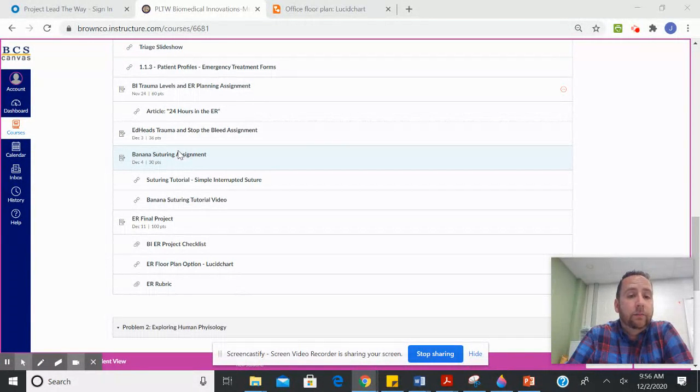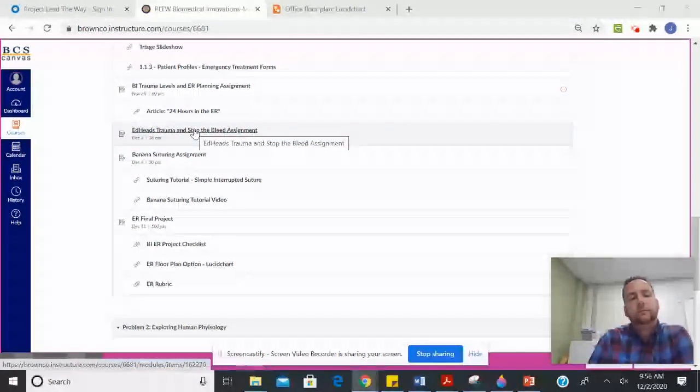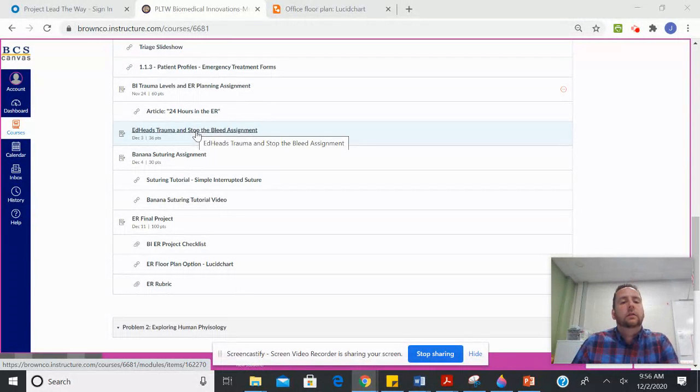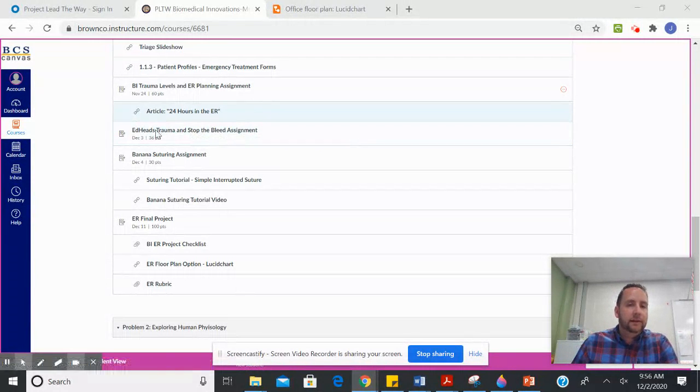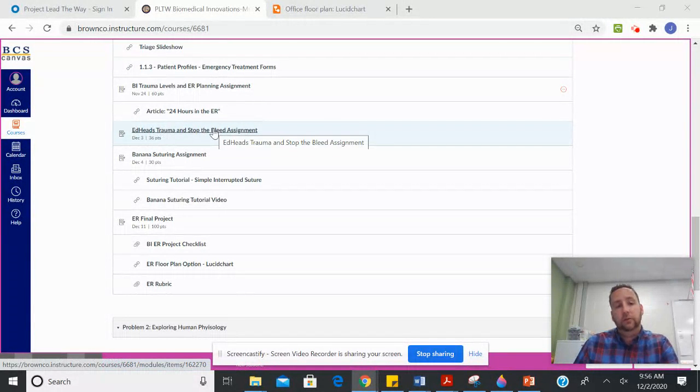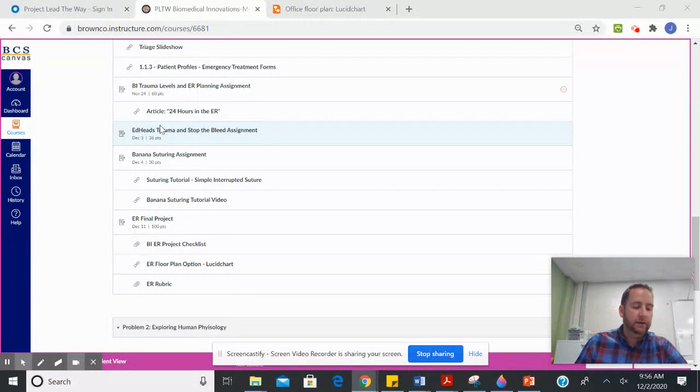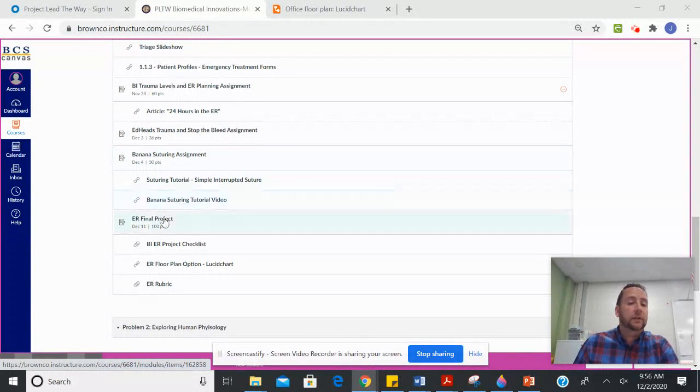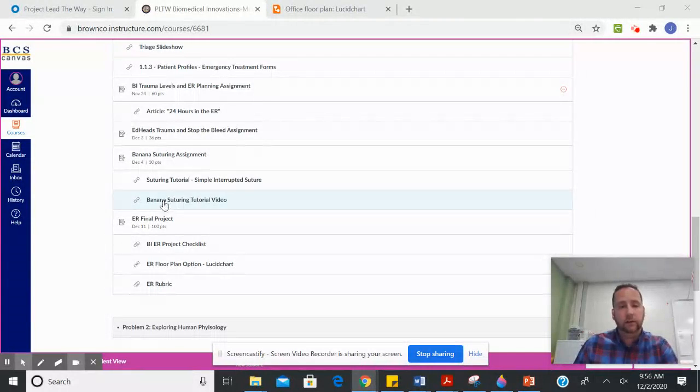Then you just have a lot of time to work on your ER project, and your EdHeads trauma and stop the bleed assignment. We will go over this stuff next week. I'll address what you should have gotten out of that a little bit more, and we'll go through the results on it. For now, you'll submit that, but we'll talk about it more on Monday and Tuesday. I really want to give you time to get a lot of work done on your ER project so I can then give you feedback next week on it.